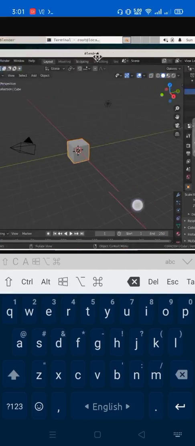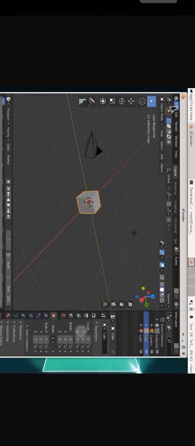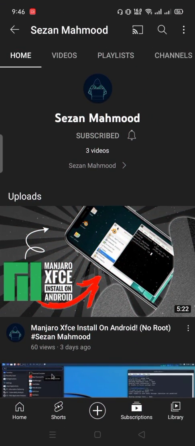If you want to install Blender on your smartphone, this video is for you. Let's begin. First of all, you need to install Manjaro Linux on your phone.